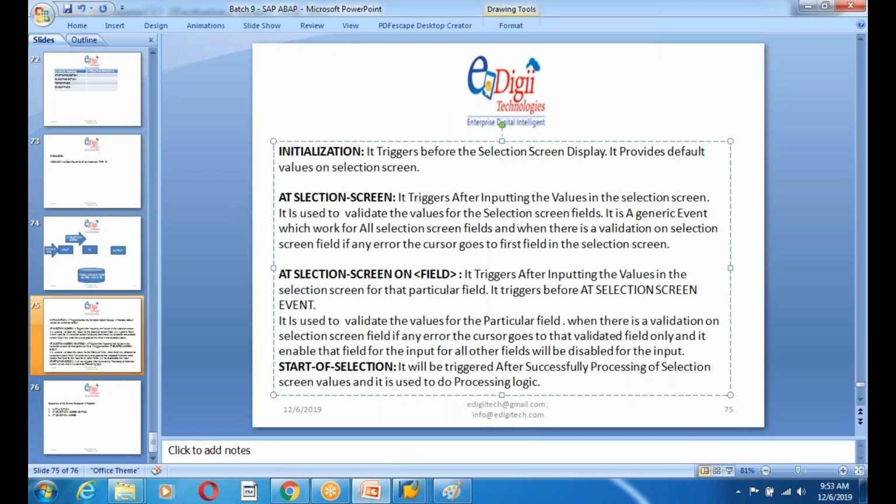So I give the perfect definition. It will be triggered after successful processing of selection screen values, and it is used to do the processing logic, guys. That's the start of selection event.